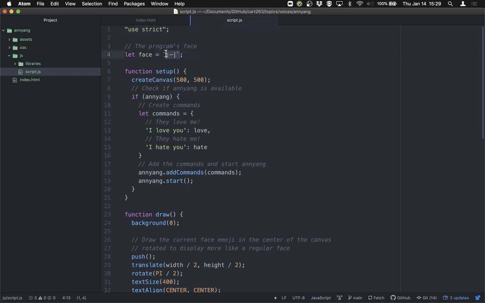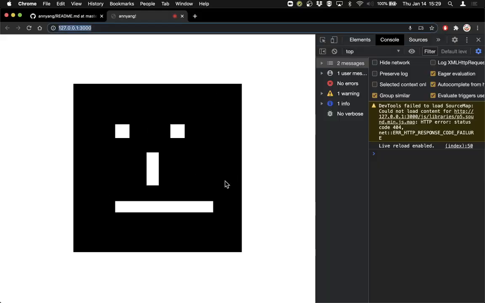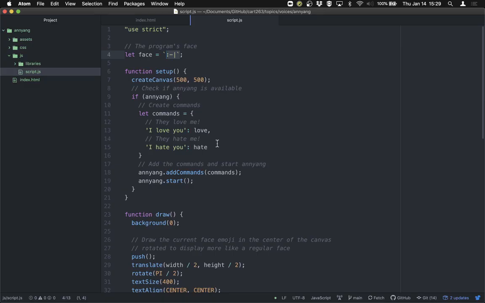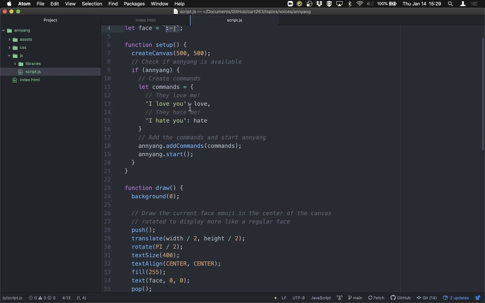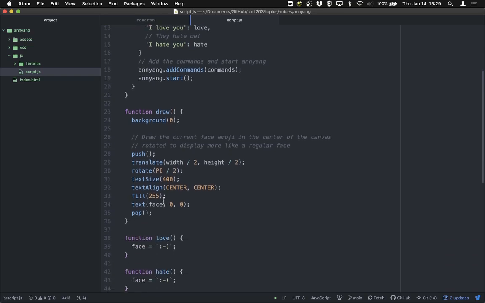So we've got a face, and that's going to be a little emoticon of a neutral face to begin with. And we're going to display that face. It's rotated, and it's got a few things applied to it to make it look like that, but that's just that emoticon being displayed. And what we're going to do with Annyang is if I say I love you, then it's going to call a function called love, and if I say I hate you, it's going to call a function called hate. And again, other than that, this is exactly the same structure, right? We're not changing anything about how we're using Annyang. In draw, we're just rotating and drawing that text on the screen, so nothing new there.